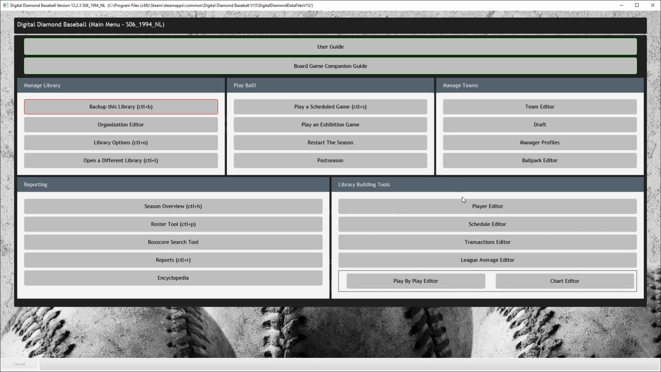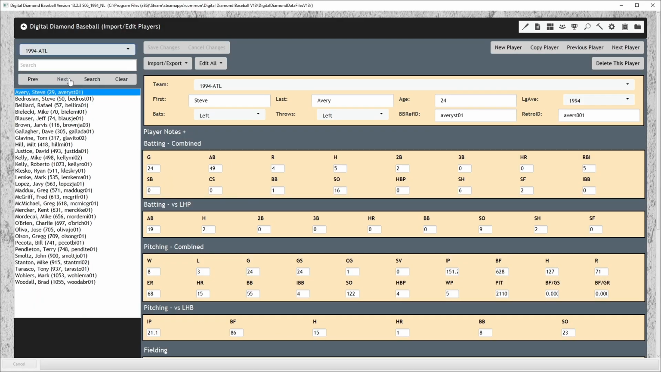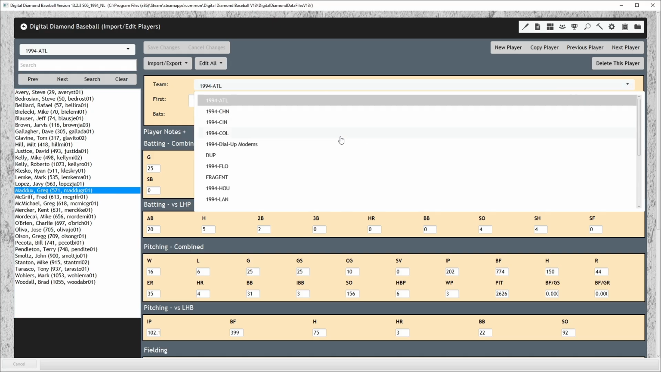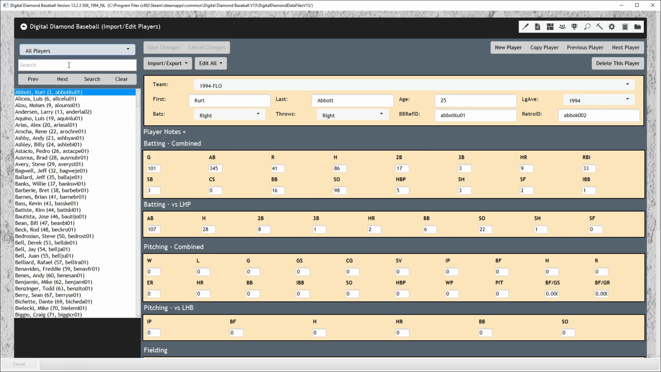One of the easiest things to do, maybe if we go to the player editor, is just start going by team. If we go to Atlanta, for instance, let's see. I can take Greg Maddox and put him on the dial-up modems, just like that, and save. So now he should be there. You can also do all players like this.